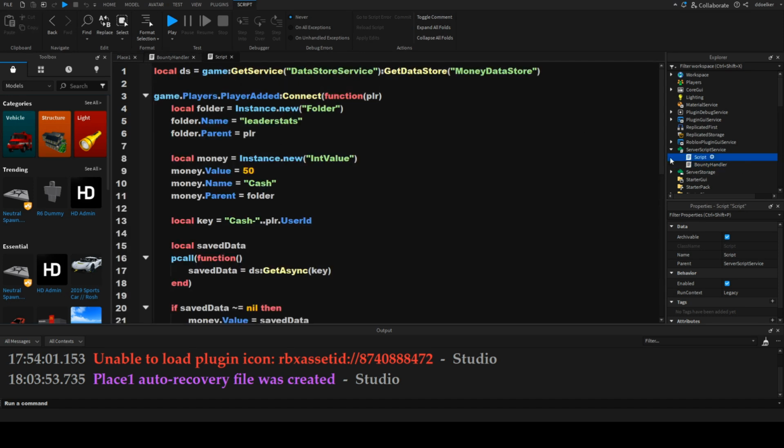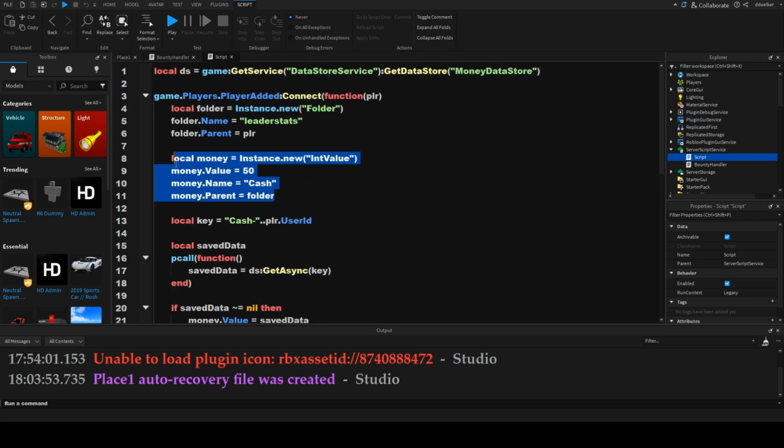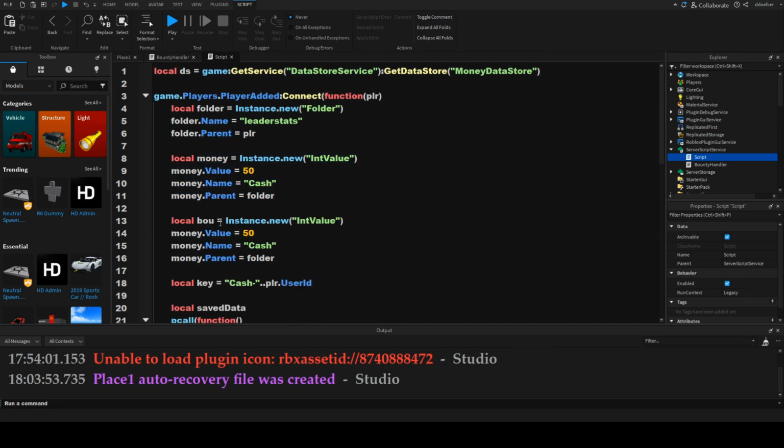Something we also have to do is, back in our currency script, we want to also add something called bounty. We can just copy over the money definition, change this to bounty and all the associated values. We can also make it so the player starts with no bounty.